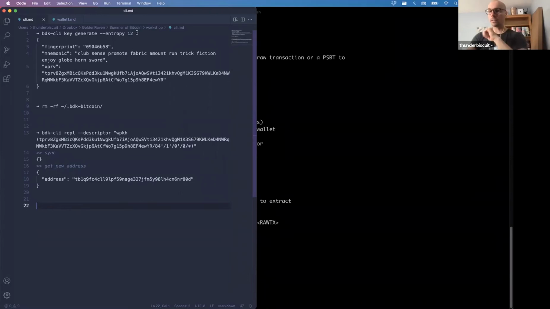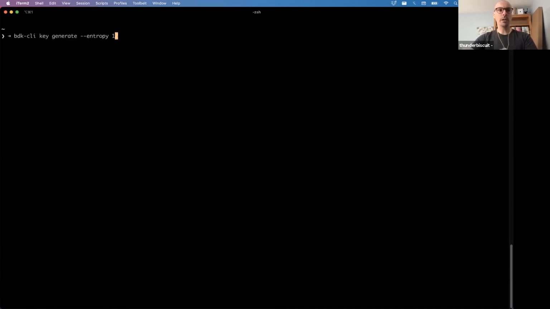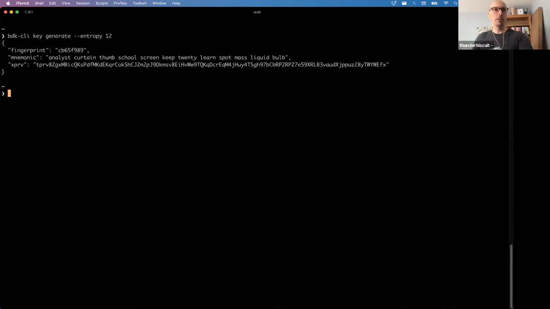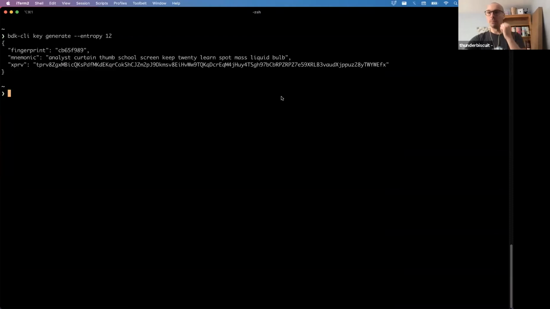The first thing I did last night was to create a wallet, and we're going to do this right now using this command here: bdk-cli key generate. The entropy option is the number of mnemonic words we want in our seed phrase, and I'm giving it 12 as my default here. When I run this, I'm returned mostly the mnemonic. Those are the words that we're interested in.